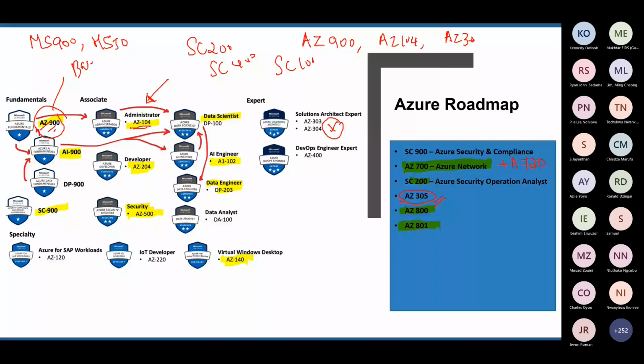Now I'm getting another question about machine learning. If you're from a machine learning background, you can go for a data scientist certification after your AZ900. If you're the person who takes care of the machine learning, there is a program called DP100. I pasted a link in the chat. DP100 is the course you can go for.